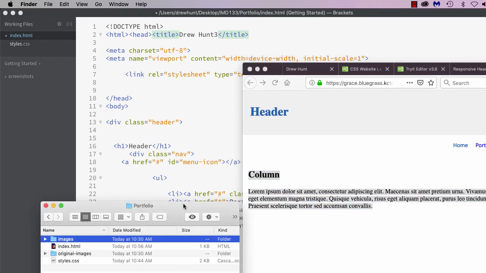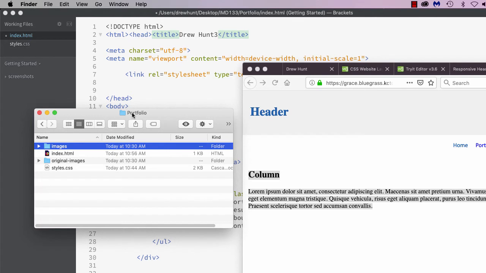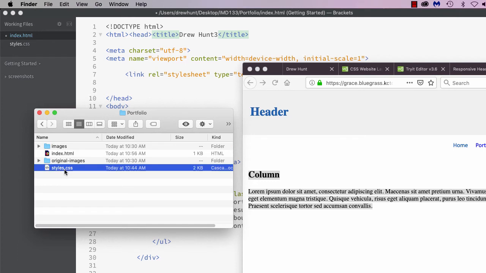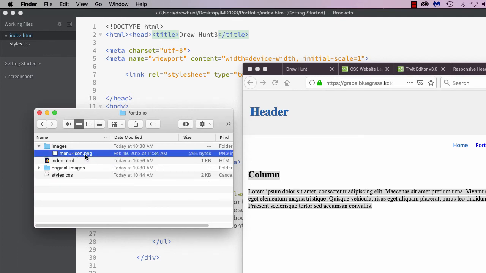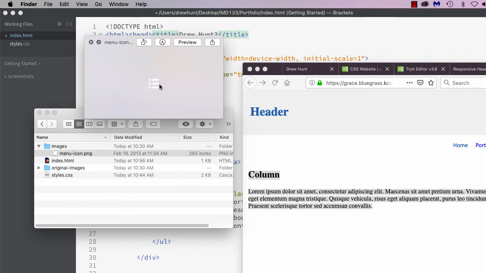So I have a new folder called Portfolio. Inside that I have the index.html file that I just showed you. I also have the styles.css, and then I have two other folders. The images folder, there's one thing in there right now. You do have to have a little icon image for that. It looks like that. It's for the responsive menu that you saw on smaller screens.